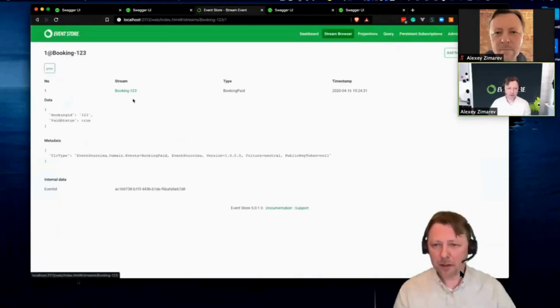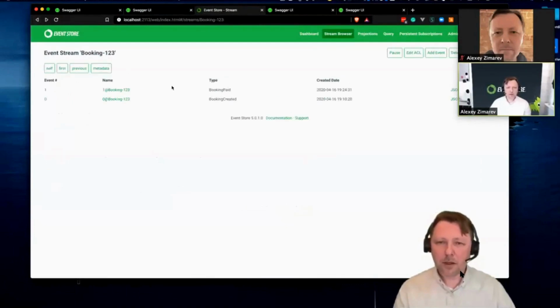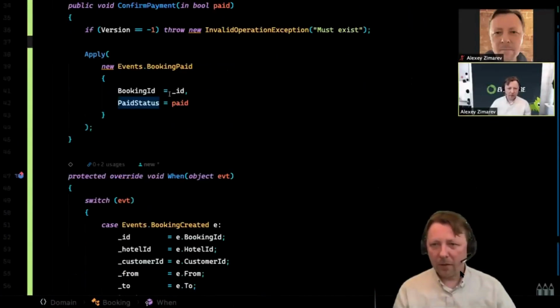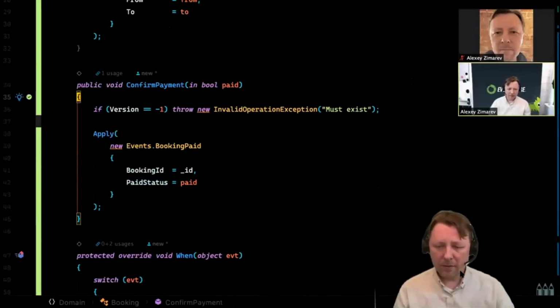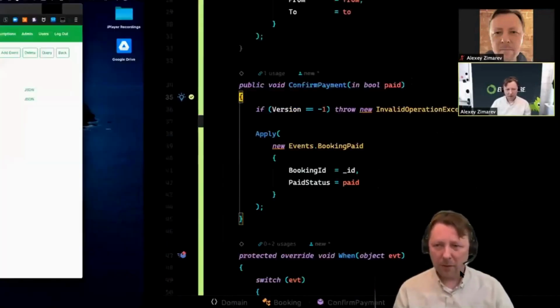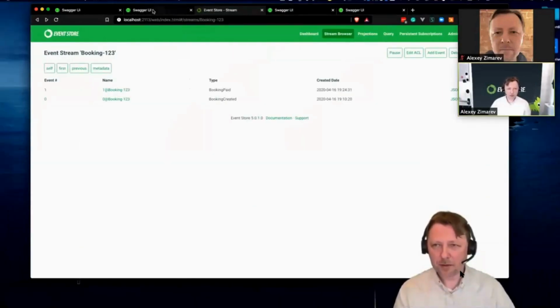And here's the new event, booking paid, and everything is fine. So as you can see, it actually got the booking ID correctly and stuff like that. So I can easily prove to you that when you call the payment methods, it actually gets the status or all the properties populated. So the state mutation has been executed.